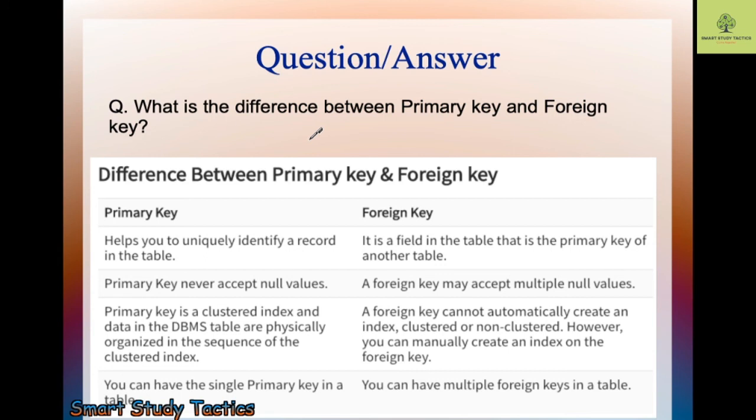So here is the question: what is the difference between the primary key and the foreign key? It can be: what is the difference between the primary key and the candidate key? It can be: what is the difference between the candidate key and the foreign key? So make sure these will come in your exam. You have to learn this.